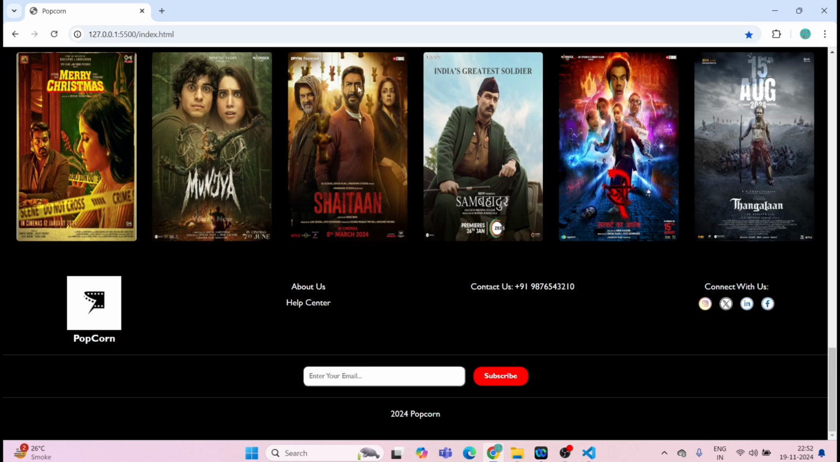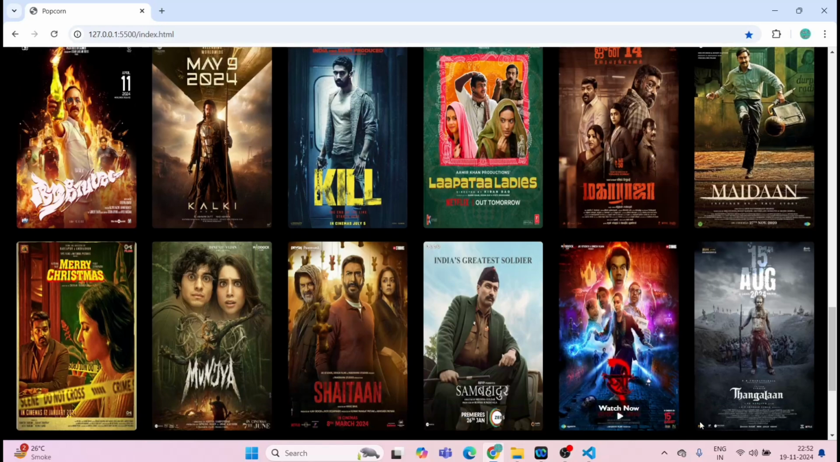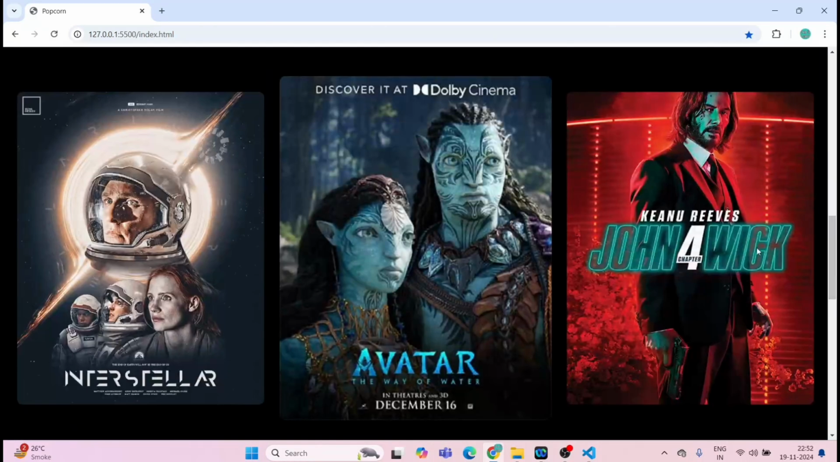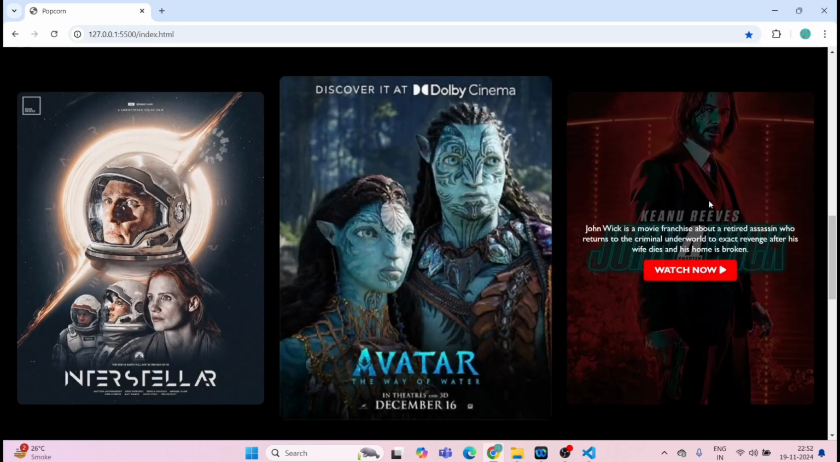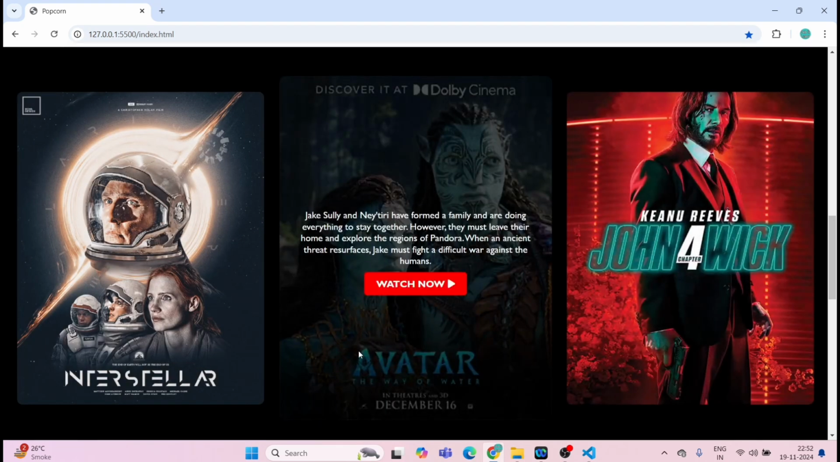Everything works fine, but what we have to do is, when I click on Interstellar, this Interstellar should be bigger than the Avatar and John Wick. Right now Avatar is bigger because currently it is active and it is in the middle, so it is looking better, and it is better to make that thing bigger than both John Wick and Interstellar. So we have to write the script for this.